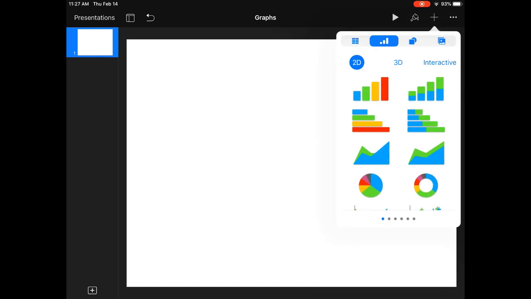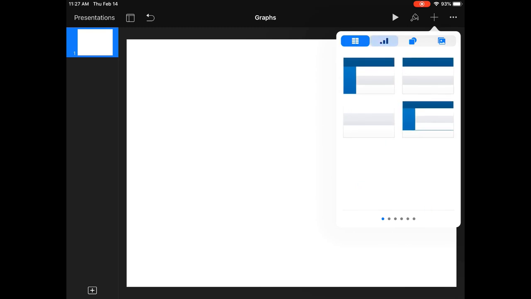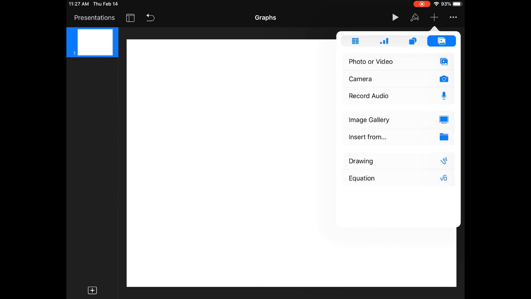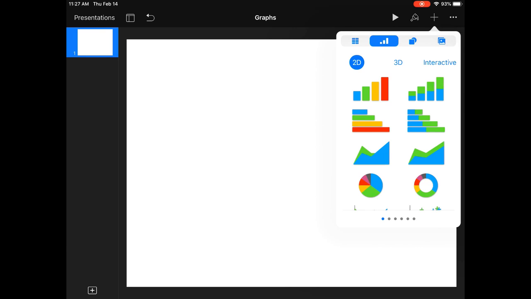So to create a graph, the first thing you need to do is go to the plus icon in the top right-hand corner, click on it. You can see here it's already set to graphs. If I touch any of the other ones, there's tables, graphs, shapes, and then my other miscellaneous things I can enter. But we're going to graphs.